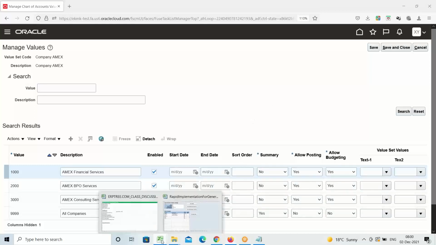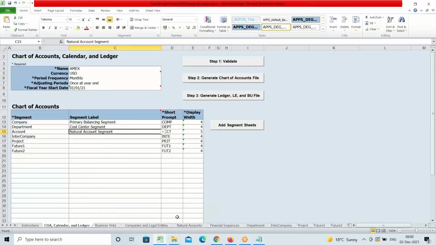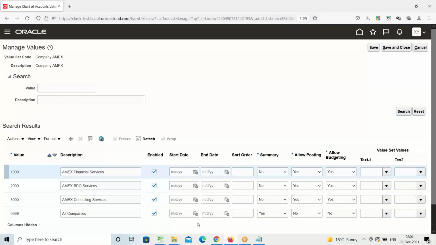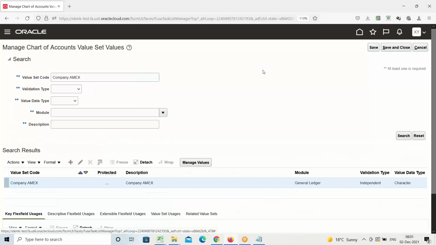The same you can see in the spreadsheet. Go to companies. We created a total of 4 companies here: 9999, 1000, 2000, 3000. Financial services, BPO, consulting, all companies. The same you can see within the instance: all companies, financial services, BPO, consulting. The same way you can verify other segments also.